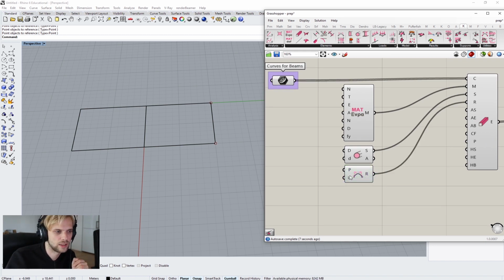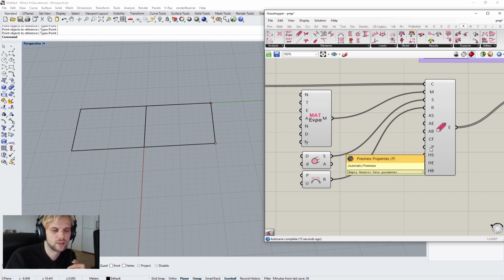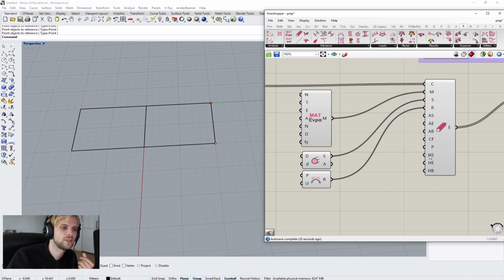Later on, I'll show you a few tricks here, and then you have a bunch of settings here that we will not be messing around with. For instance, pre-stress, coupling features, and so on.